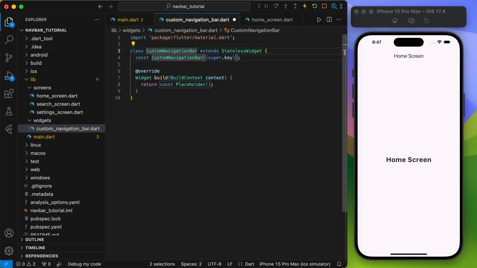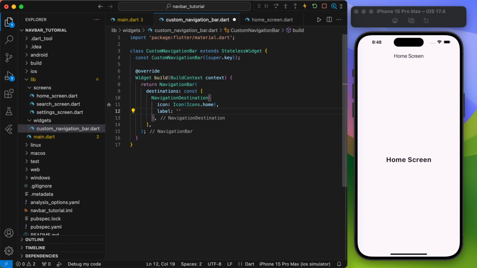Let's create a stateless widget named Custom Navigation Bar. Inside of the build function, we'll return a navigation bar widget. Once again, for the parts I've covered in the previous example, I'll move a little quicker. We'll define our destinations, one for each nav screen that we created.